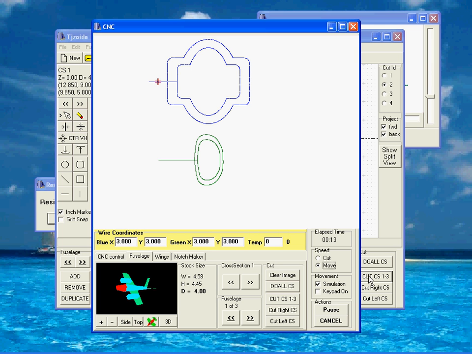Since we are here, there is another feature that I would like to show you. You can cut fuselage sections as independent halves. That way, you can use different sizes of foam blocks to make a thicker, twice as thick fuselage part.